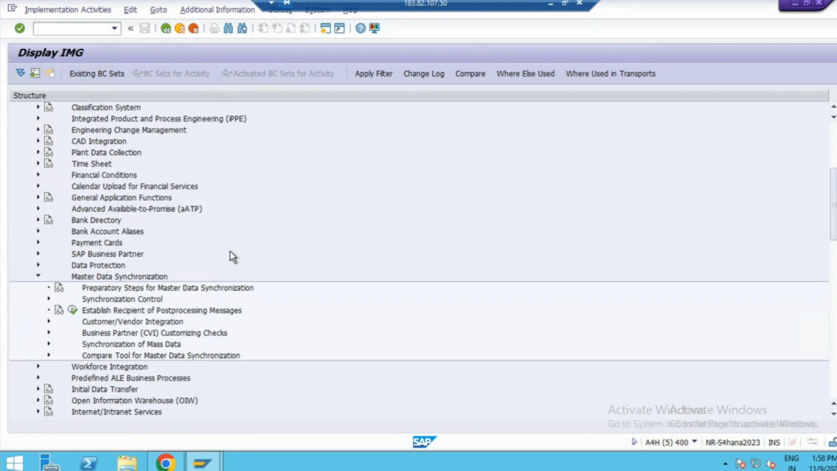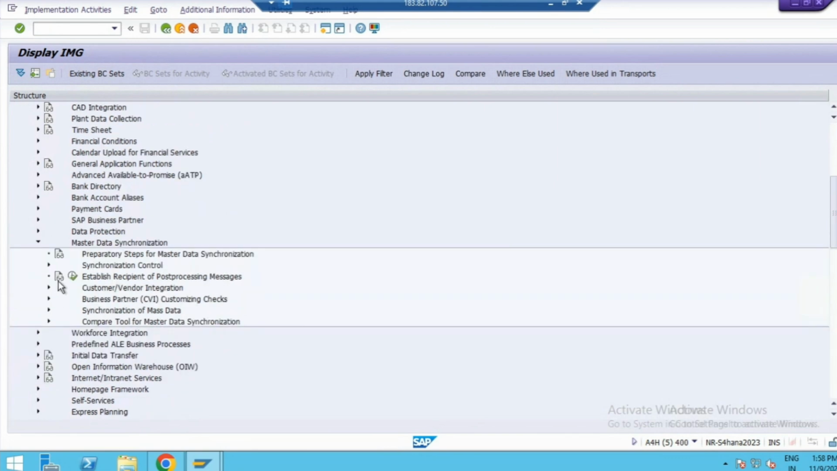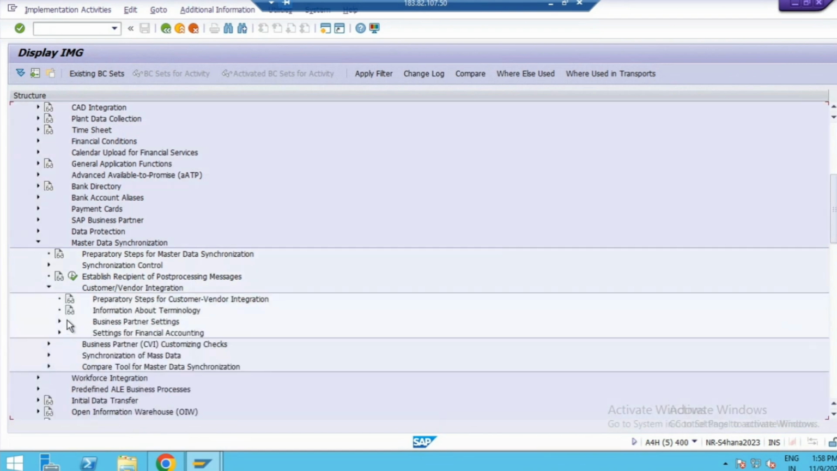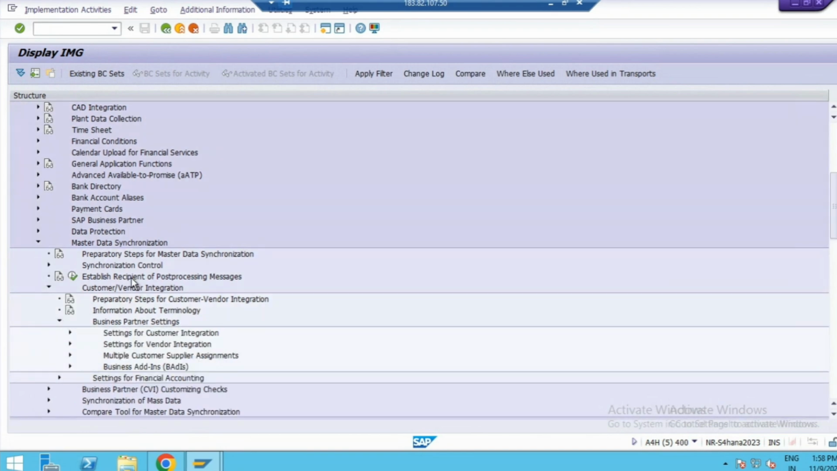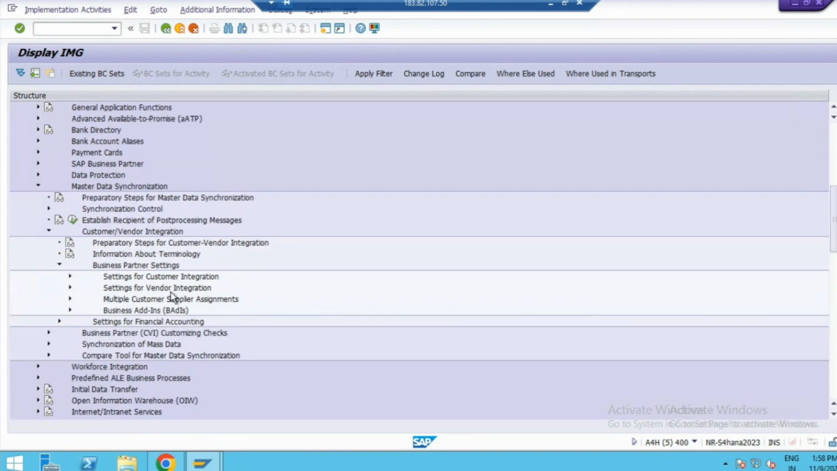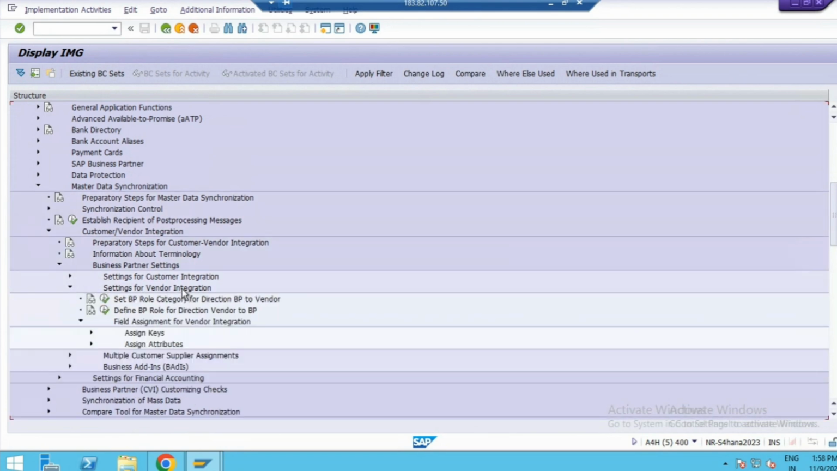After the master data synchronization, we can go for the customer vendor integration option here. So we can click on that. There we get the option for the business partner setting. Under that, again, we have the option for the settings for your vendor integration. Here we are going to map the business partner number along with the supplier master. Click on the settings for your vendor integration, then go for the field assignment for the vendor integration.